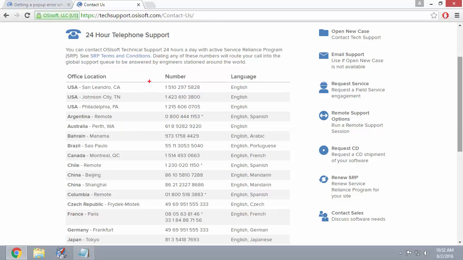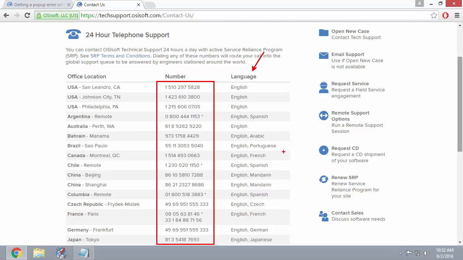Calling one of these numbers will route you to the next available tech support engineer. We also offer support in 10 other languages. If you want support in that language, make sure to call the office that supports it. Note that the language support is only available during those office hours.